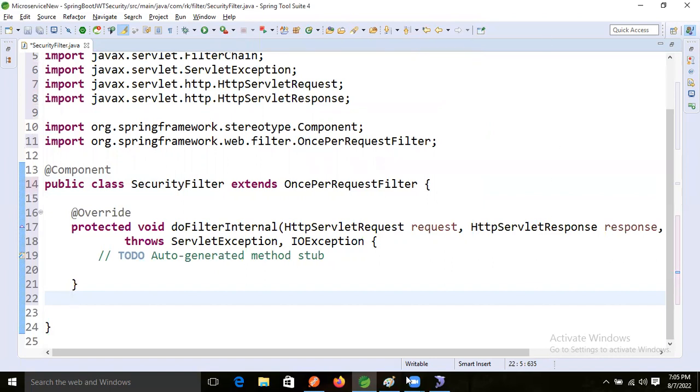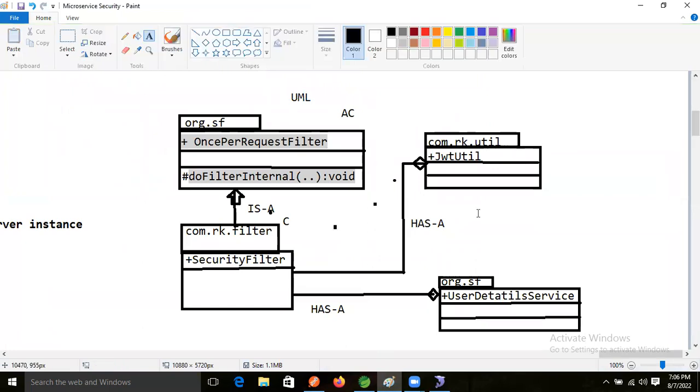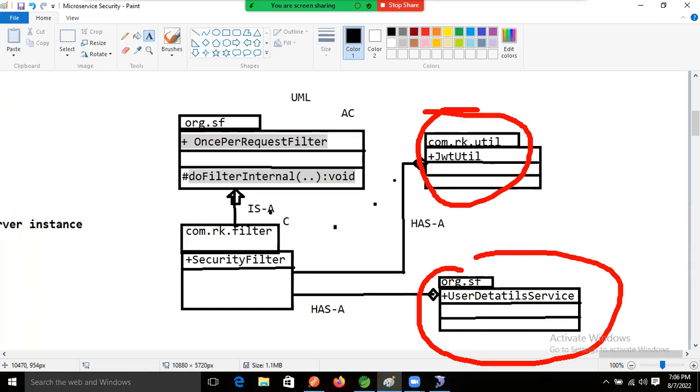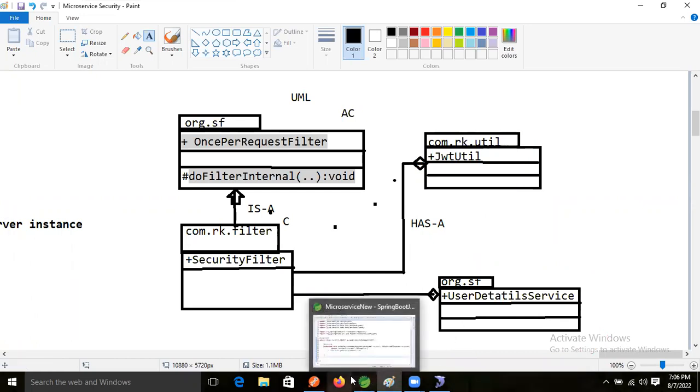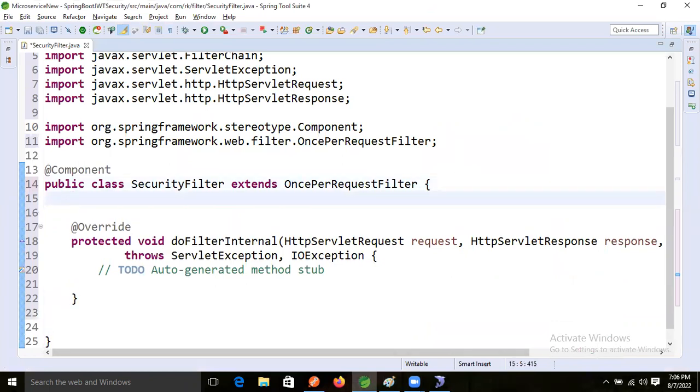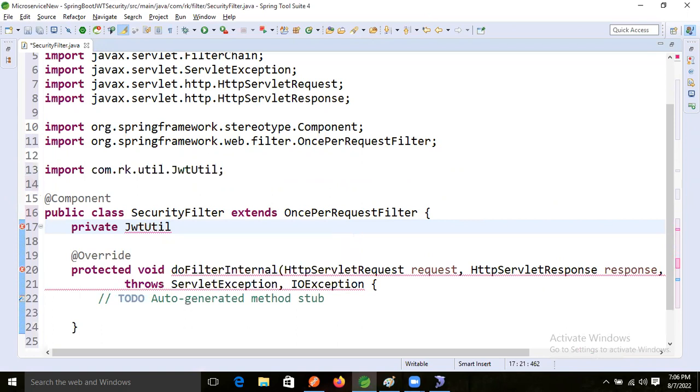Again, which one do we need? We will make the has-a relation with JWT and the user details also, right? User detail service. So here private UserDetailsService, JWTUtil, I'm taking. What will we apply on the top of it? We will apply Autowired.